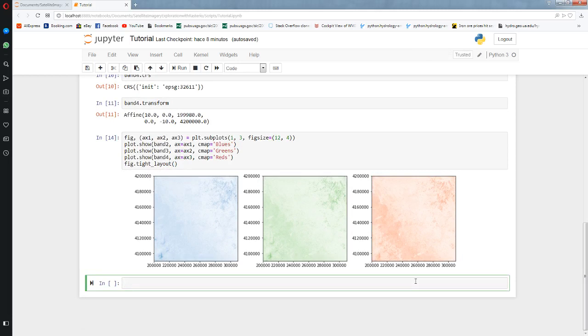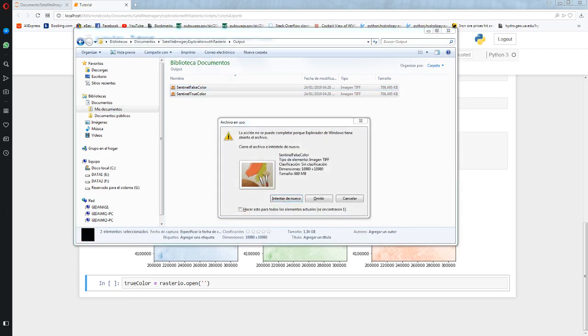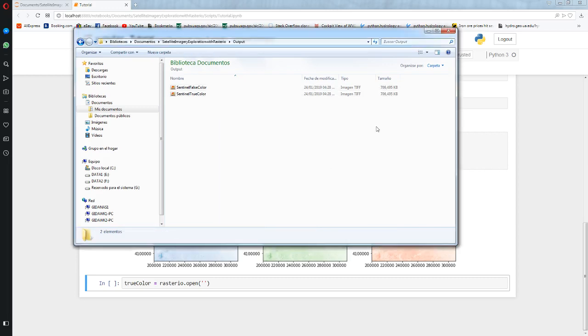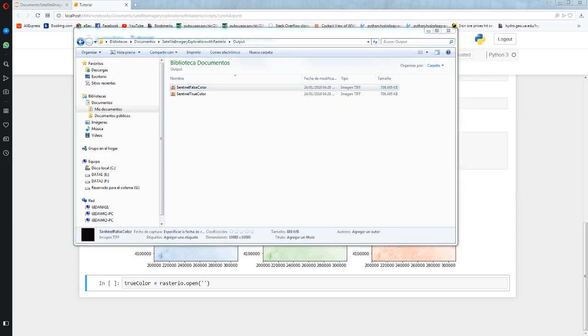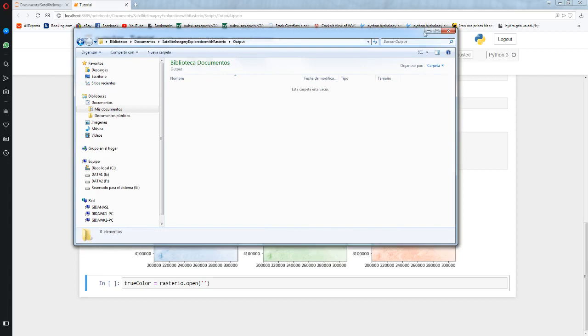Okay, and then I am going to make a true color or false color image. So let's say true color is equal to rasterio open. Then we are going to work on the output. It will create this. Here I have some files, but I will delete them. Sorry, what has happened here? Let me check. Okay, great. Yeah, it's empty.